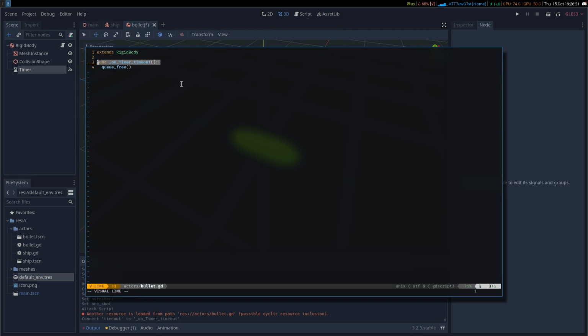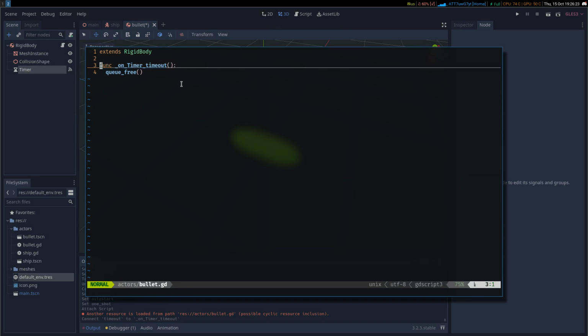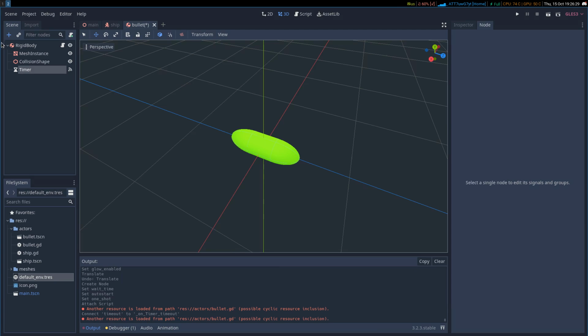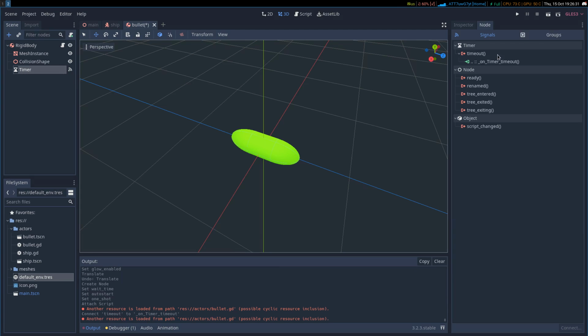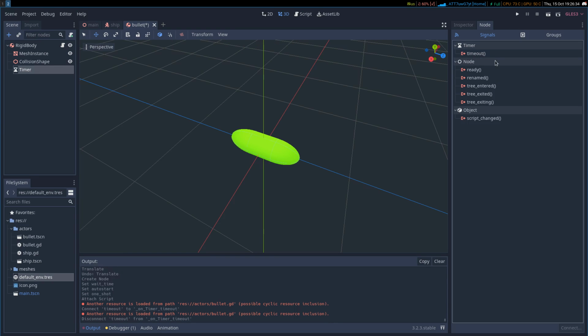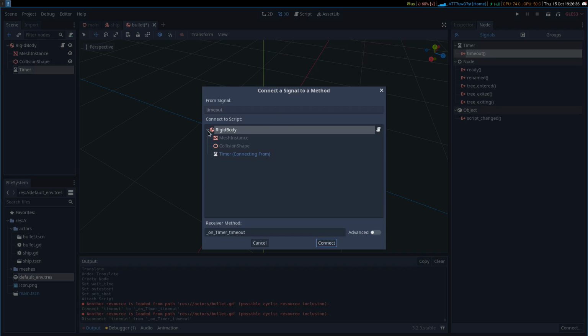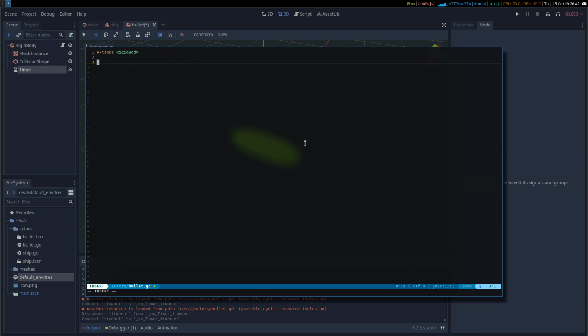And the reason I wrote this manually is because I'm using an external editor. Here I'll just delete this real quick just to show you. Since I'm using an external editor, disconnect. When I try to connect a signal and I click on my rigid body and it says receiver method on timer timeout, normally this would auto generate, but since I'm using an external editor, it doesn't seem to be able to do that, which is unfortunate. Timer timeout.